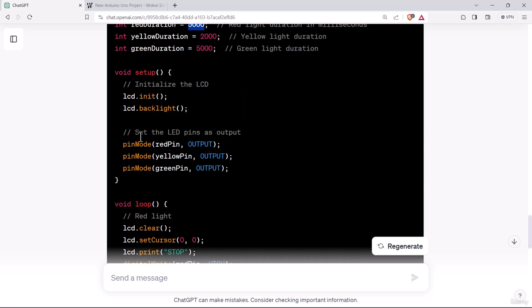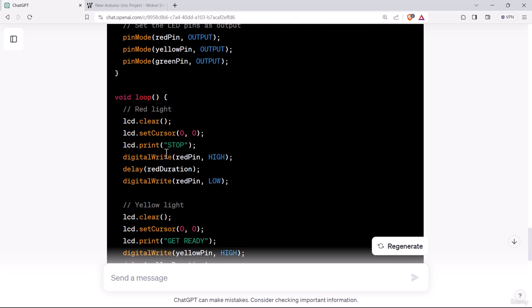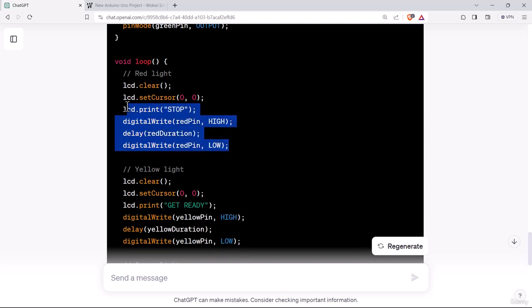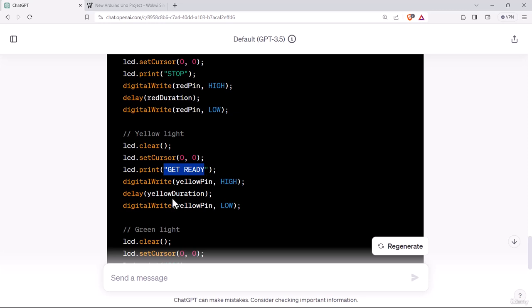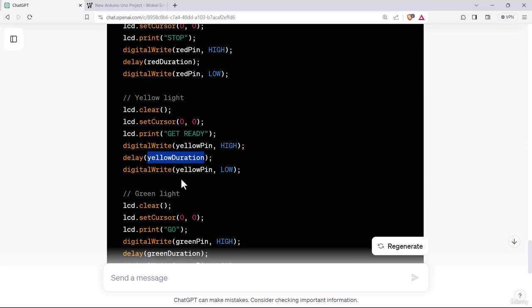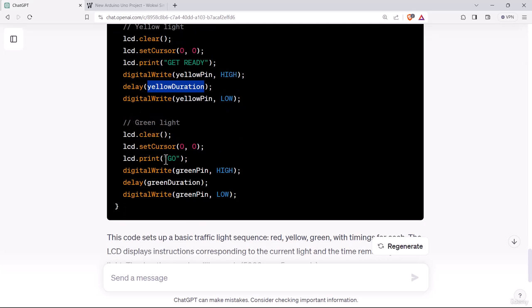For void setup. In the void loop, it has created the instruction for red light, like it will try to print stop and it will turn the red LED high. After the duration, it will make the red LED go off. After red, yellow light will turn on. Here we'll say get ready and we'll make the delay here for yellow. Finally, at green light, it will try to write go and the green LED should turn on.